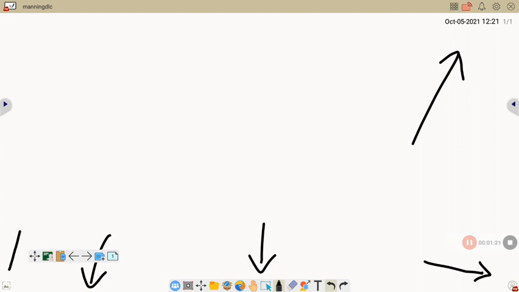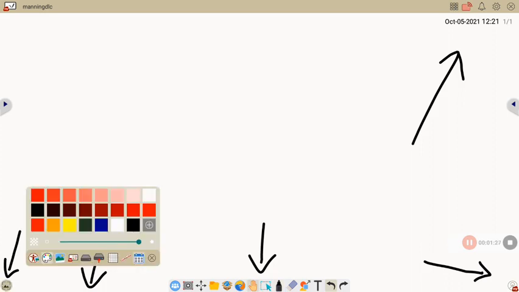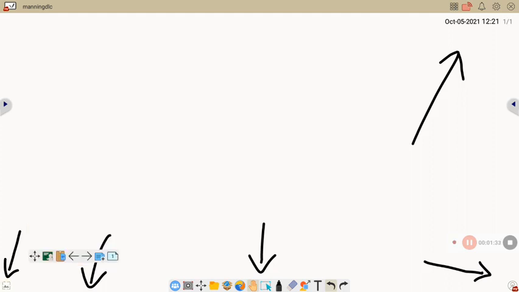Down in the bottom left corner here, you have your backgrounds. When you click on that, you have various background options here. So these are just an overview of the interface of my whiteboard on the panel.